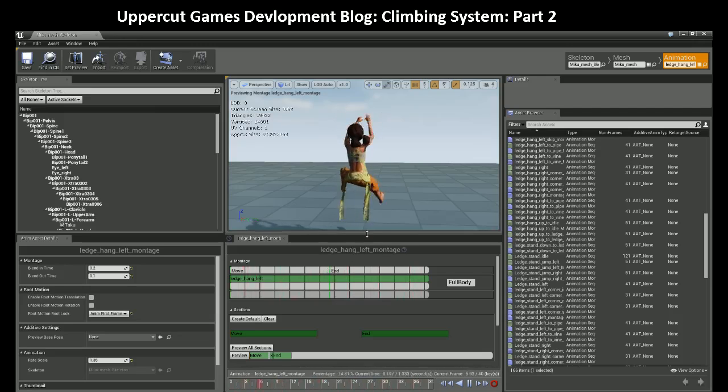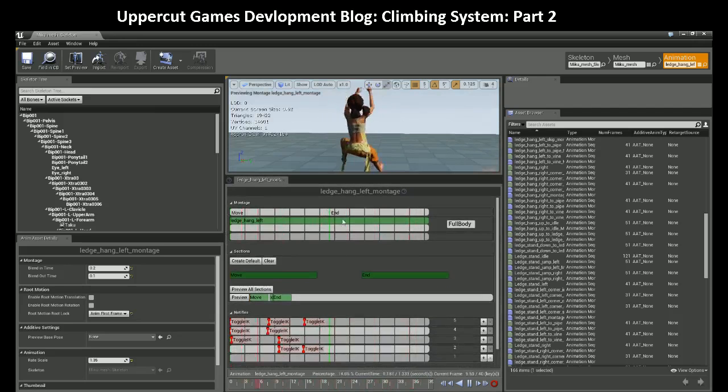So if we look at the actual montage here, we have a full body slot, so that tells it to play in that full body slot we were looking at earlier in the animation graph. And then we have what are called sections in the montage. So we've got the first section, it's called move, and that's basically her moving left and right. And then we have this end section.